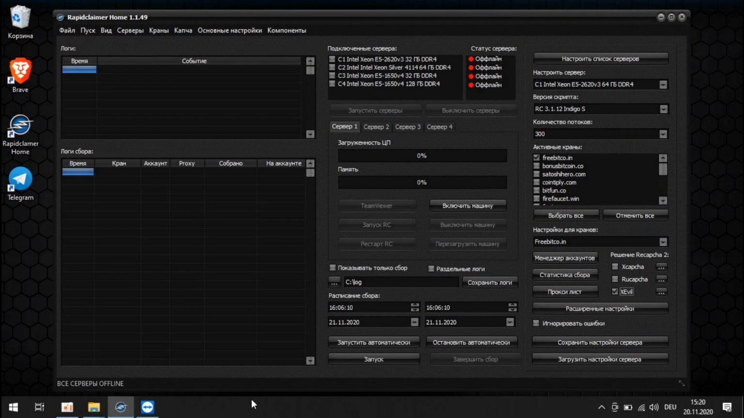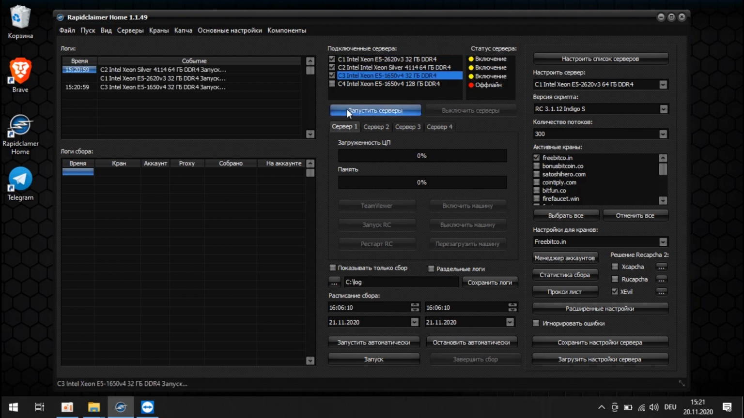The Rapidclaimer system consists of two parts, a client and a server. I am currently on a client machine. It is used to install a CRM for managing the servers that host the server part that performs the collection. As we can see, a single client part can manage an entire cluster of servers connected to it. We select the servers to work with and launch them remotely. The machine starts up, and after the machine is turned on, the software starts automatically.